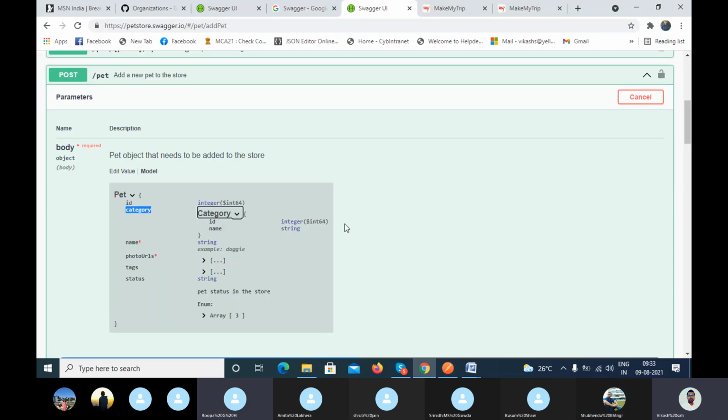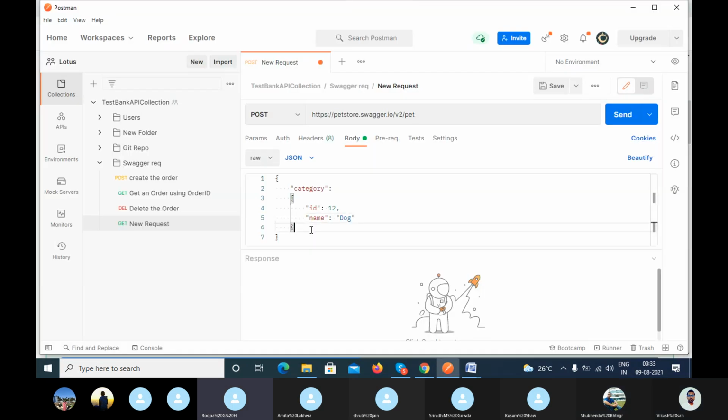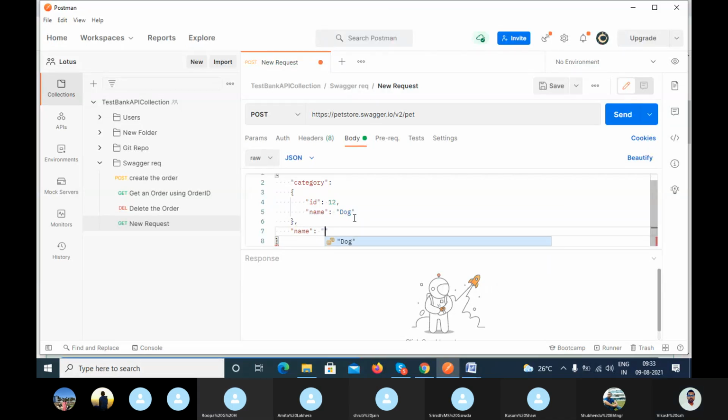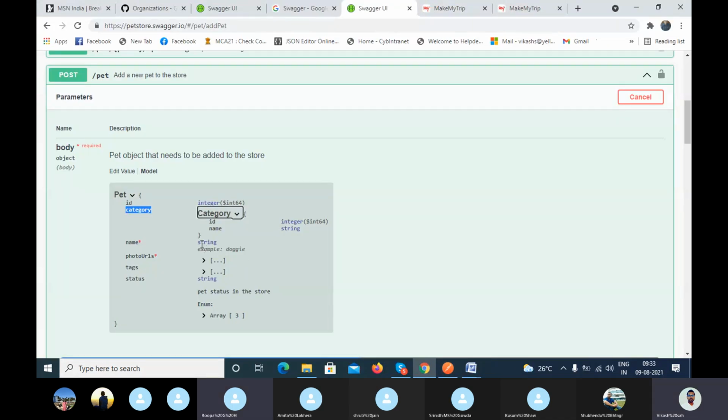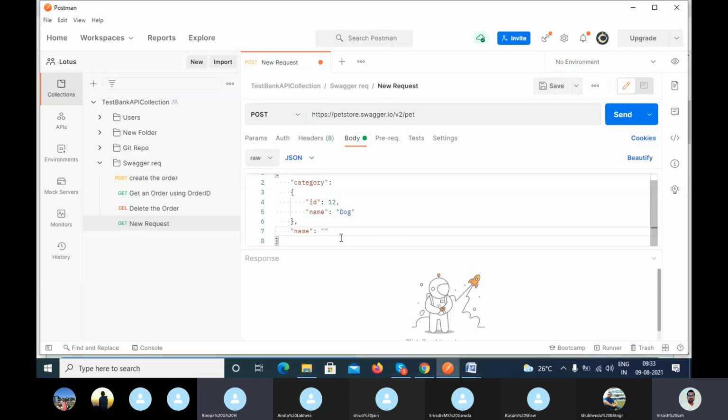After the object, check the closing brace, then a comma. Then next, name. Name, string. Now we have to pass the string value. Just take dog test. I am passing dog test.